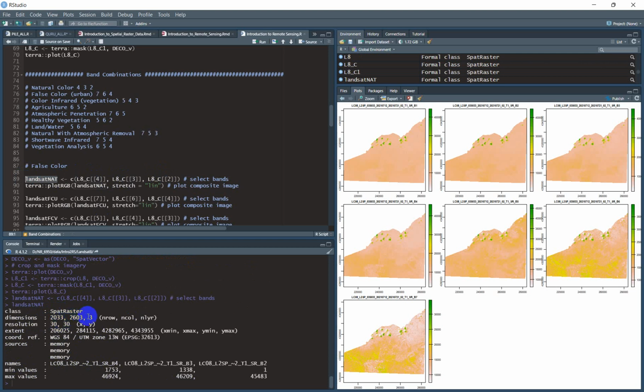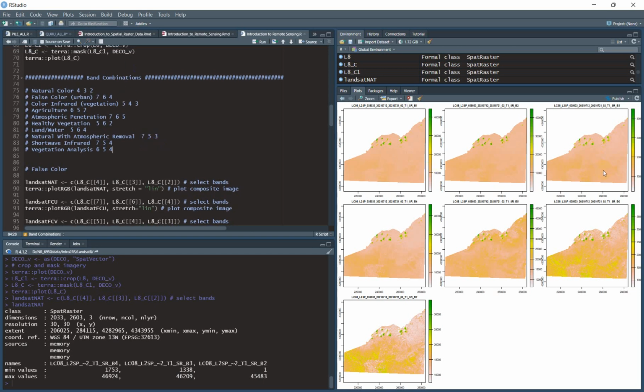Perfect. So now if we run this, you'll see it is a SpatRaster of the resolution, or the dimensions, the resolution, but of 3 bands. Bands 4, 3, and 2. So it's basically just subsetting from our 7 bands, right? We're just subsetting to these 3.